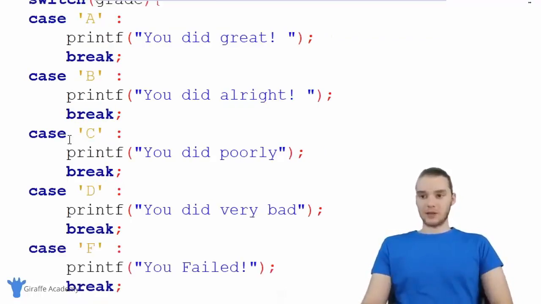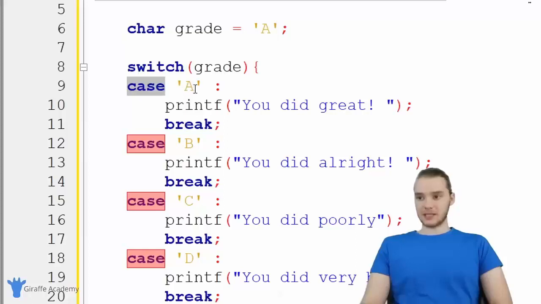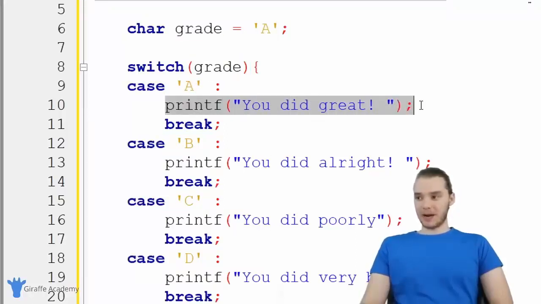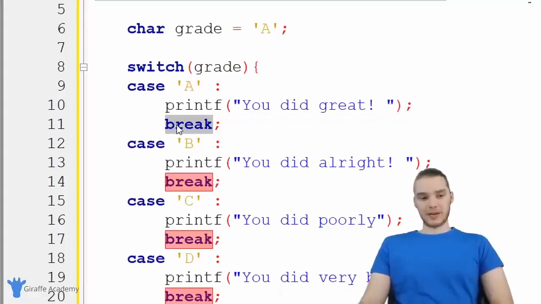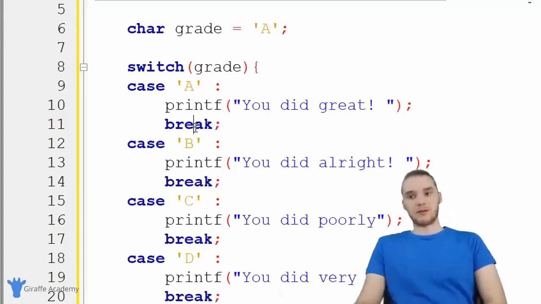So whenever C is executing this switch statement, it's checking to see if grade is equal to each one of these cases. So for example, let's say the grade is equal to A, it's going to execute this printf. But if I don't put this break statement in here, then it's just going to keep going and keep checking these different cases. So it's always important to put a break statement in there because I basically just want to break out of this switch statement. I don't want to be in here anymore.